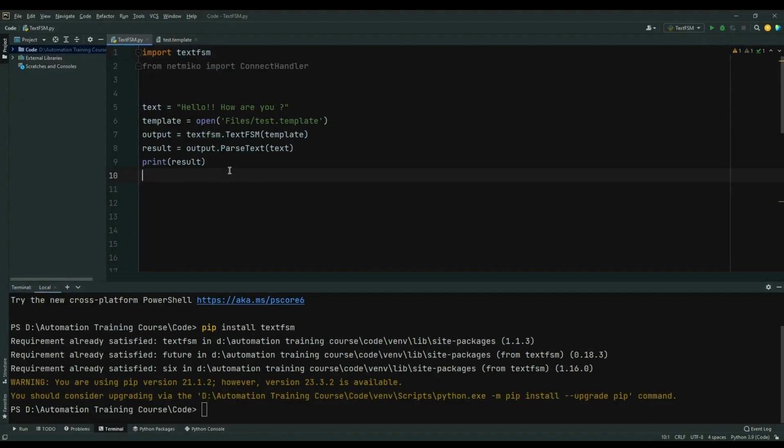We start off by importing the library into the program, followed by declaring a variable and initializing it with some text. In this case, the sample text is this simple statement, "Hello, how are you?" We then open the template file and store its contents in a variable called template. This variable is then used as an argument to the TextFSM method of the TextFSM library. The outcome of this statement is stored in a variable called output. Then we have the parseText method, which is used to parse the raw text from the variable using the template we activated earlier. Finally, we print the parsed result.